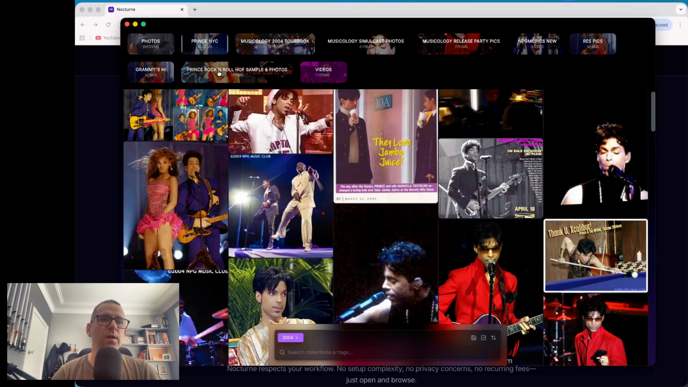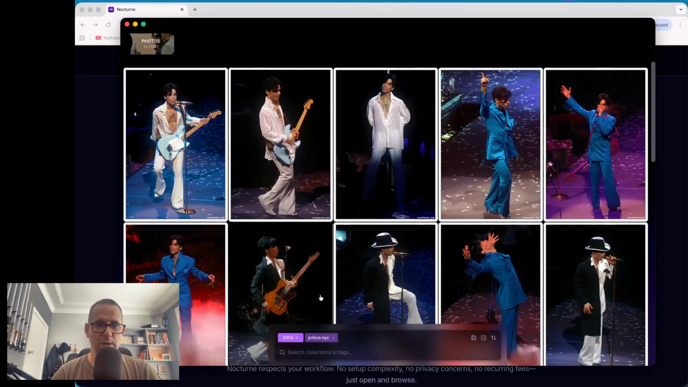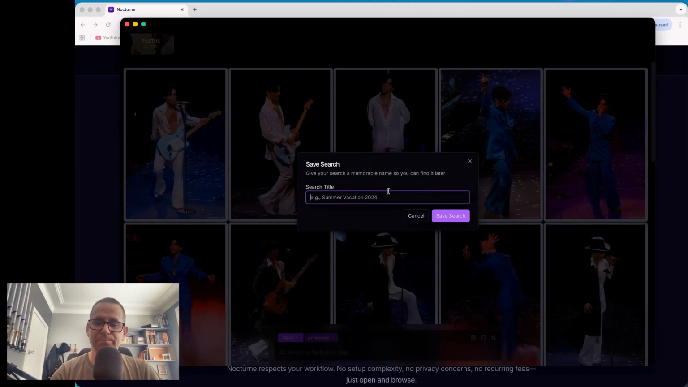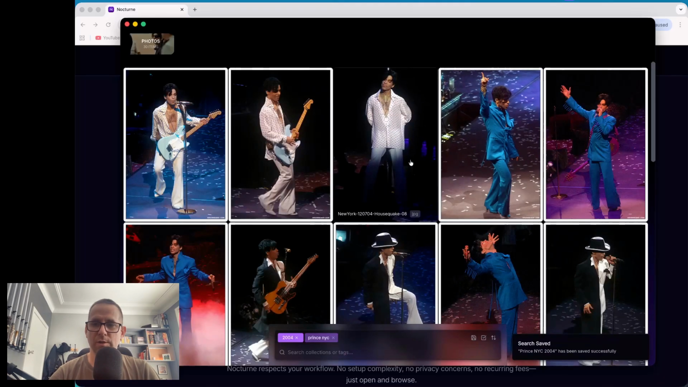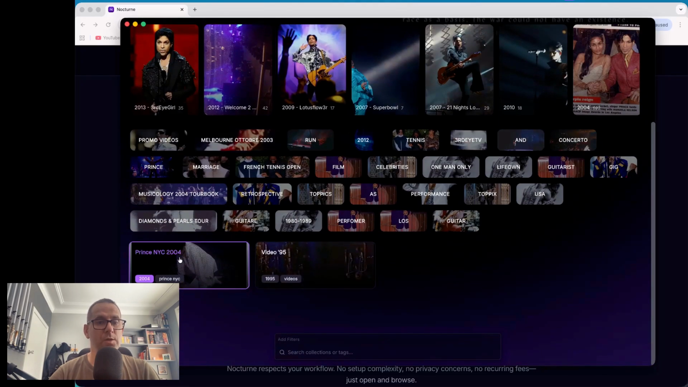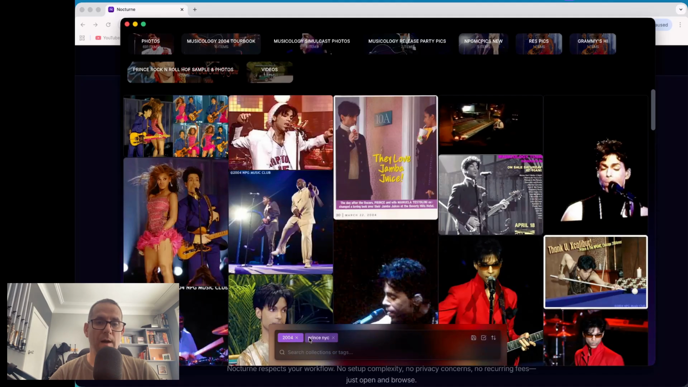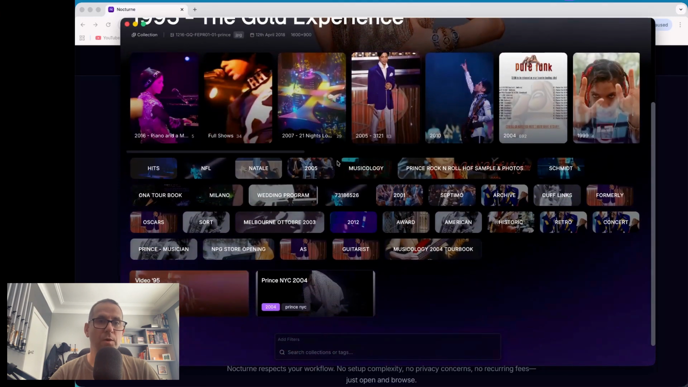So I might look at this Prince NYC. These are photos from Prince in New York City. I'm like, that's cool. If I come down here, I can save that. Prince NYC 2004. Let's make sure I spell it right. Save search. And then if I hit escape, go back to the home screen, down the bottom, you can see that's now here. So I can now jump back to that and it reloads that filter that I had. And I'm back to where I was.